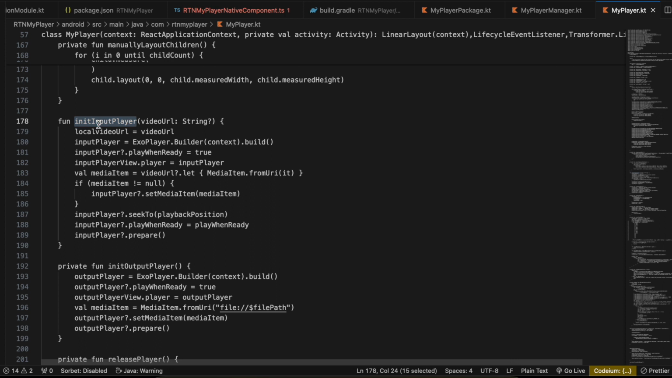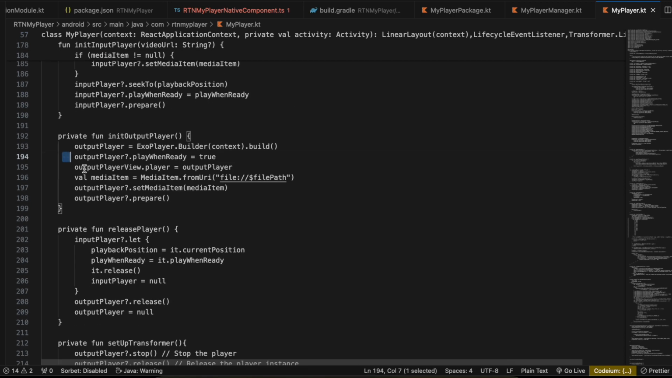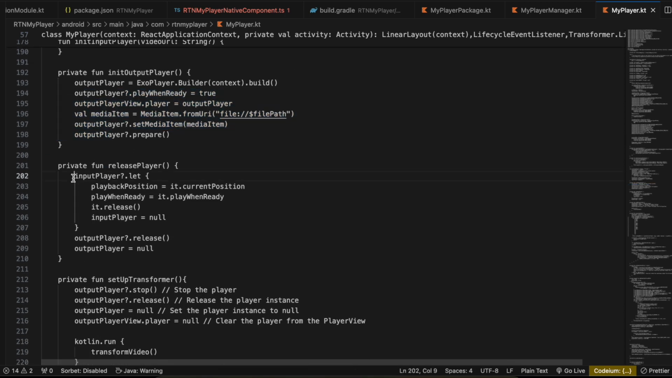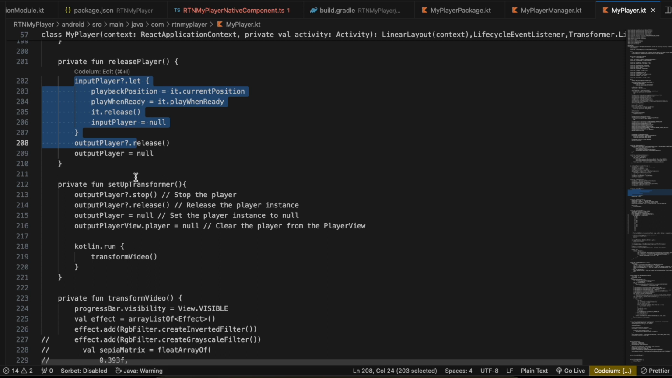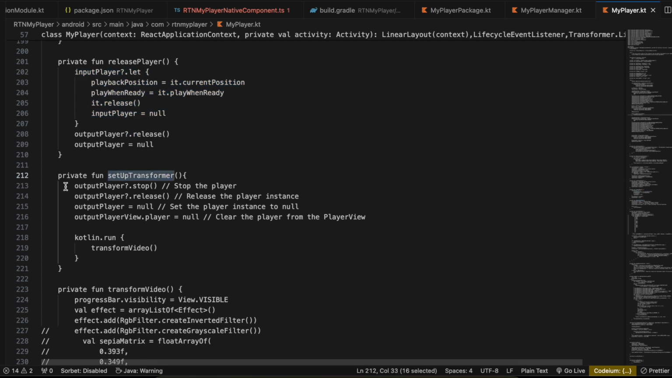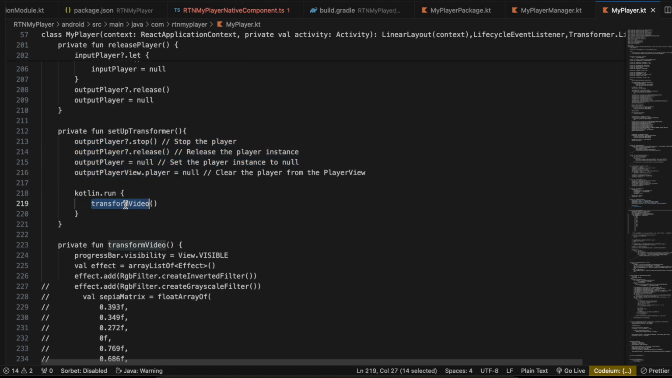This is the input player view method which we are calling from my player manager. So this is how we initialize input player. This is the code for initializing our output player. This is the code for releasing our player. Then we are setting up our transformer. So if our output player is playing some video, we are releasing it. Then we are calling transform video.